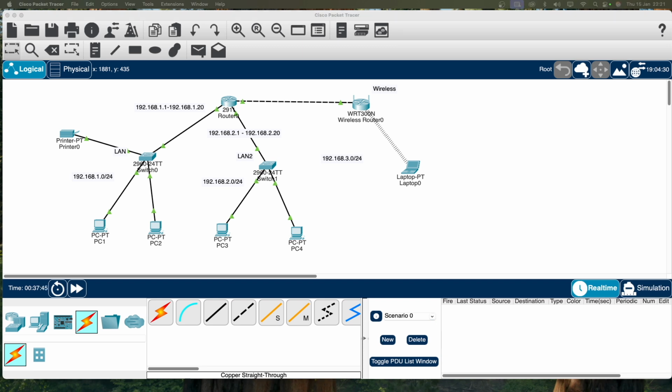So there you have it, guys. This is our basic DHCP configuration on a router, on a basic LAN, 2 wired connections and a wireless connection.